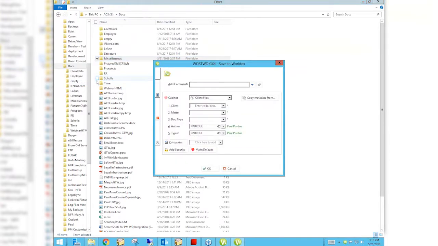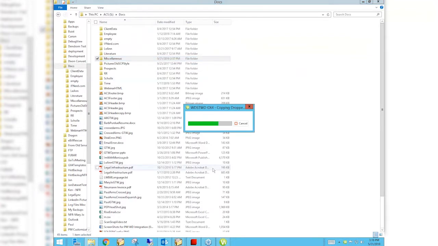When I do this, it pops up a Save to Worldox screen. I'm going to put it in client files, under the Scooby-Doo matter. I'm going to put it under the first client, matter 00, and I'm going to use a doc type of discovery. That's usually what people will do. They'll give it a doc type of discovery. Now, I'm going to go ahead and say OK, and it's going to move them in very quickly.